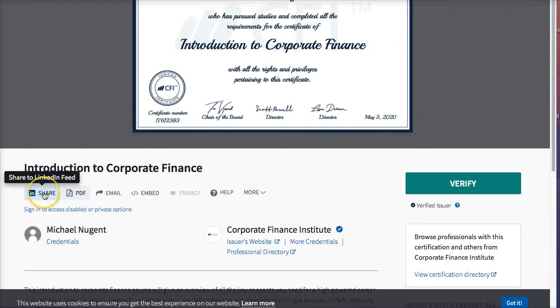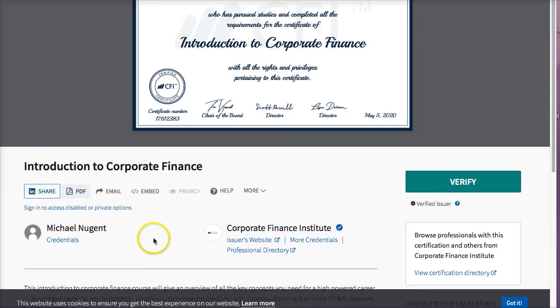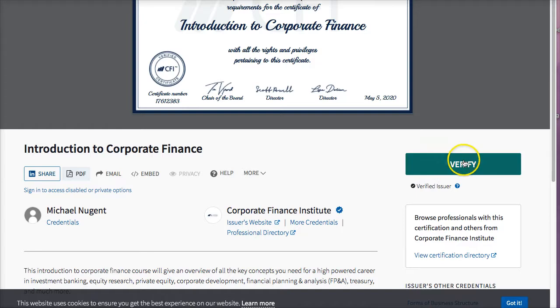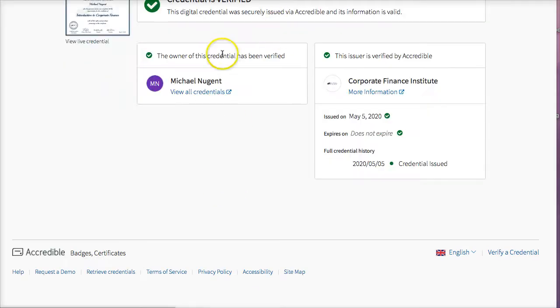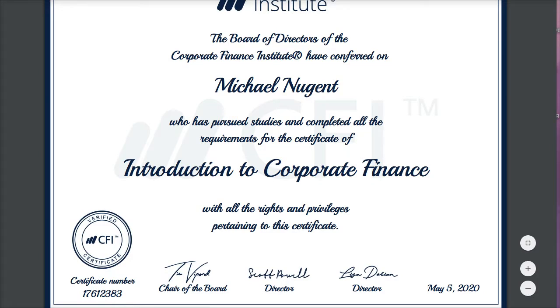So if you click on this, well, that's actually sharing the LinkedIn feed, but let me click verify, and it gives you the account number and your credential. Later you can go on LinkedIn, where there's a spot where you can add certificates. So let me close that.